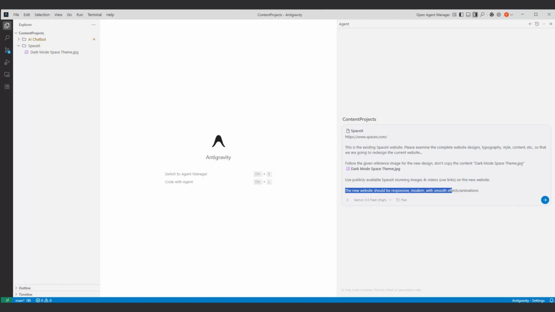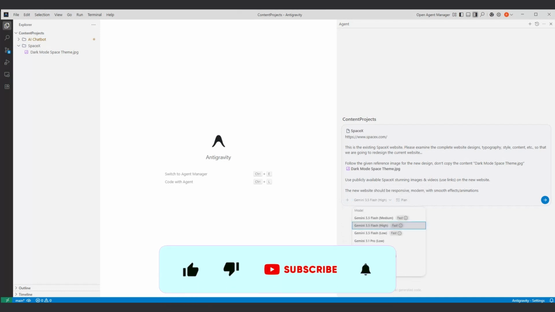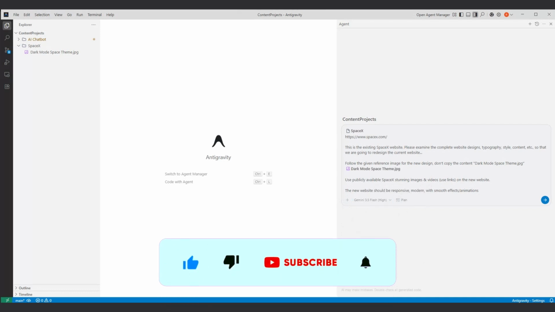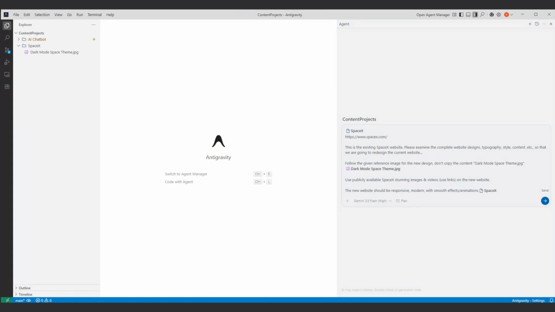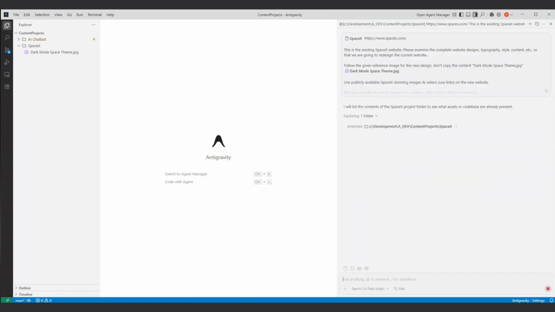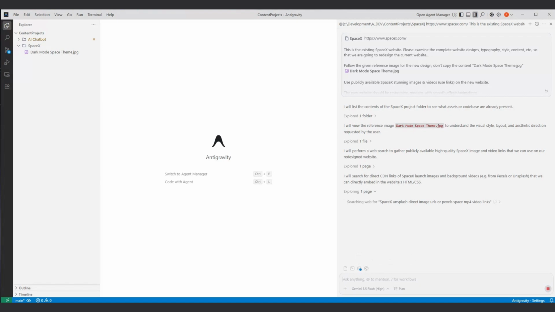Next, we specify, "Use publicly available SpaceX stunning images and videos on the new website." Finally, we close with, "The new website should be responsive, modern, with smooth effects and animations." Let's hit enter. As an essential instruction rule when building with AI agents, always read the generated implementation plan before approving modifications. Look at what our agent has mapped out for us.